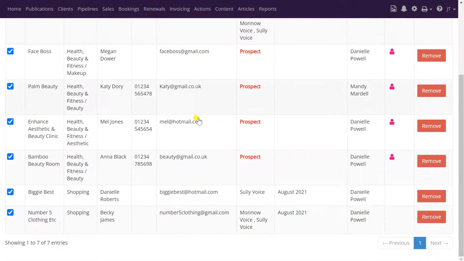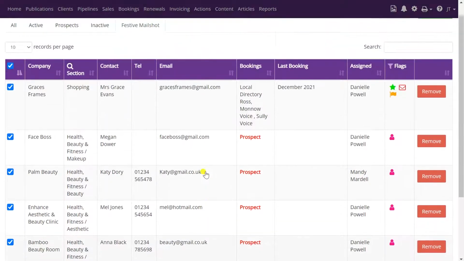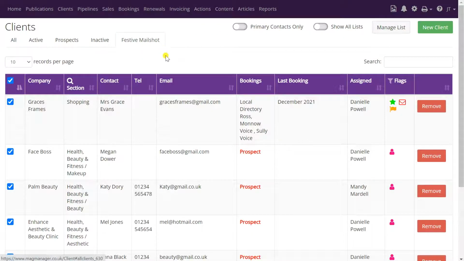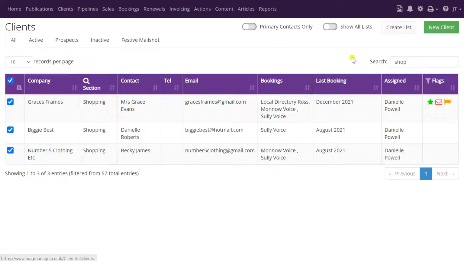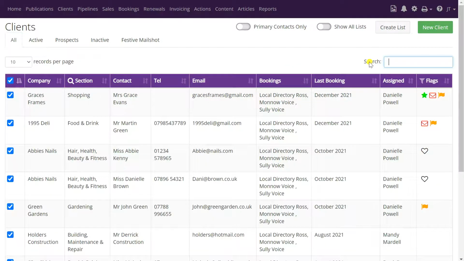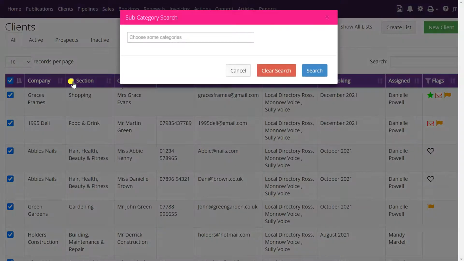Okay, so that's added those, so I'm now up to 7 in my Festive Mailshot list. So again, I'm going to go back to the all tab and just take that search out of there, and this time I want to search on categories. In order to access the categories, I need to click on the little magnifying glass in the sections header, and there you go, it comes up with a subcategory search.